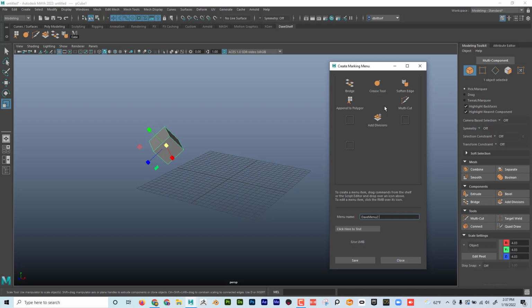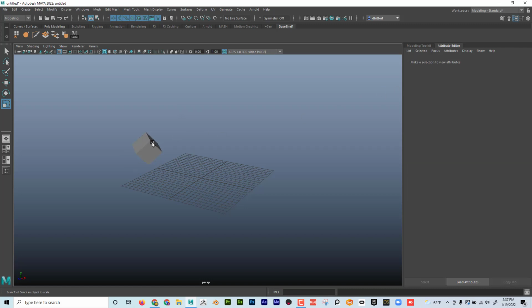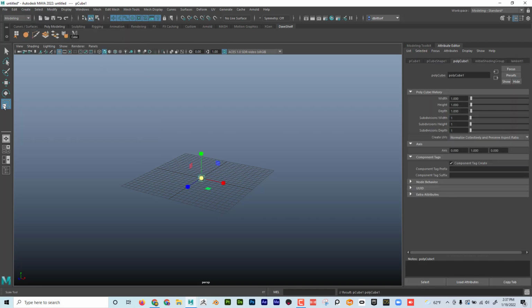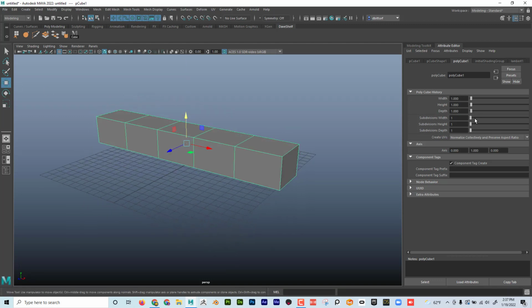But now let's talk about saving some presets in the attribute editor. This is interesting. Let's say I wanted a cube, and I want this cube to be exactly this length. I'm just going to scale it up here, and I'm going to give it some subdivisions like this, a subdivision like that.